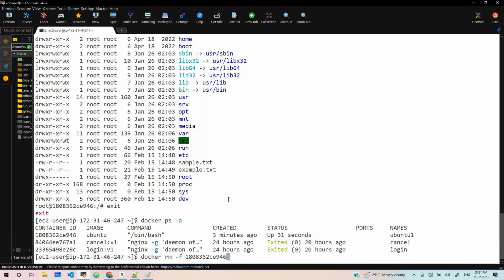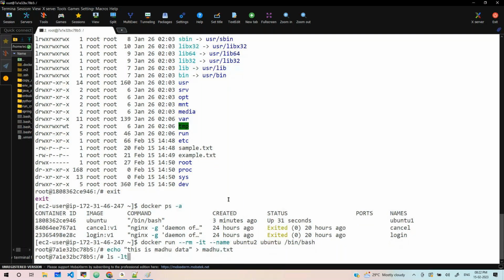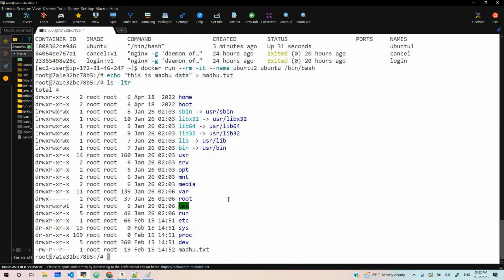In real-time scenarios, how we are running containers is basically like this, with the hyphen rm option. What do you mean by that? I'll tell you. I'm going to run another container and write some data using hyphen rm. Echo, this is some data, something like that. I'm creating a mother.txt file. Now I have this file. If I exit this container, what happened?